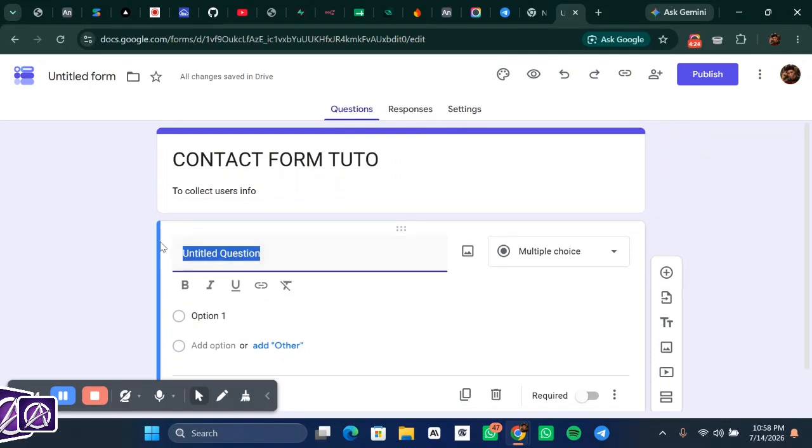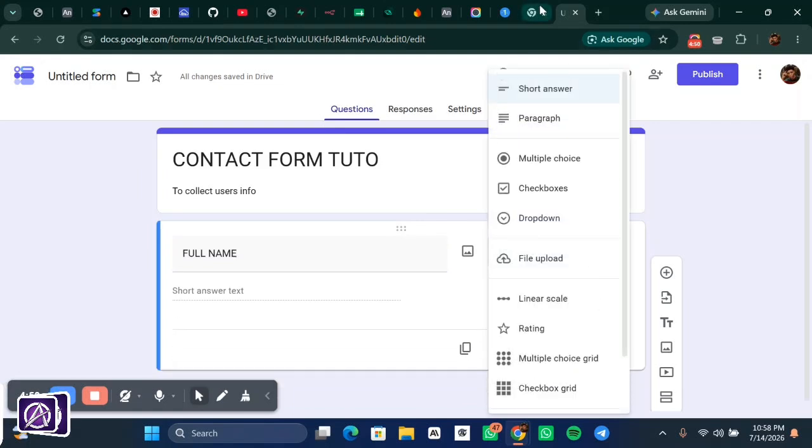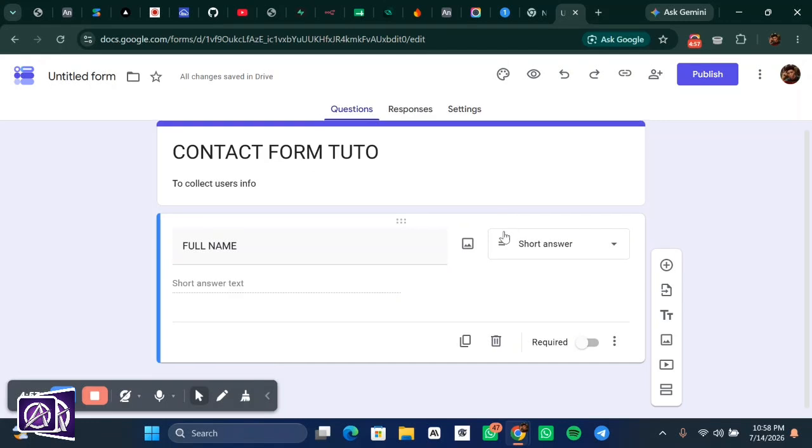Now we want to add our first question. As you can see here, you see untitled question. So now I want to change this one to full name. Let's use that, full name. We want to collect their full name, right? So on this right side, we want to leave this one as short answer. See, short answer. That's what we want. That is why it's on short answer.